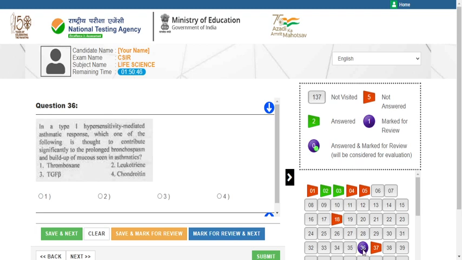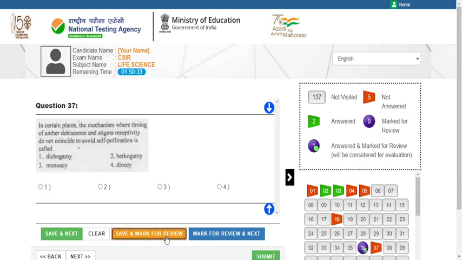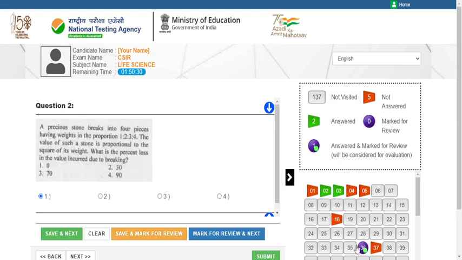These mark for review questions might allot you negative marking, so please avoid using this particular option. Also, only if you answered and you had clicked this particular option, this alone will be taken into consideration.